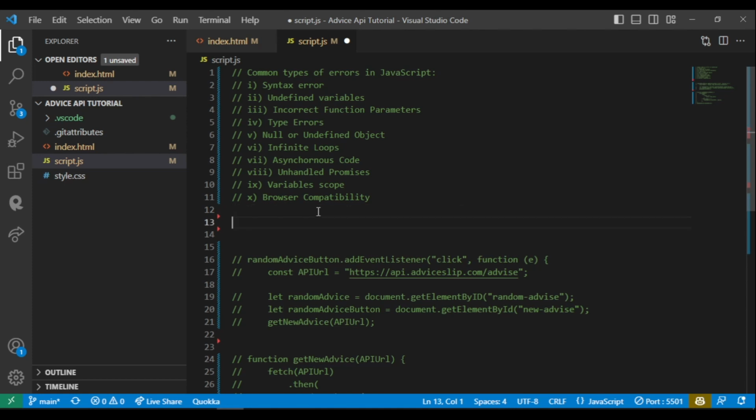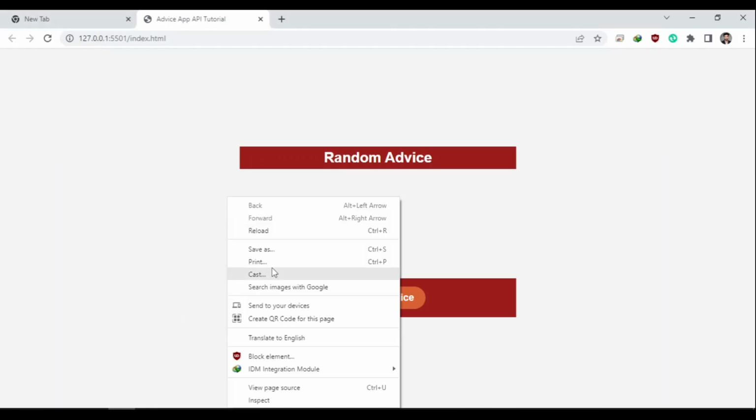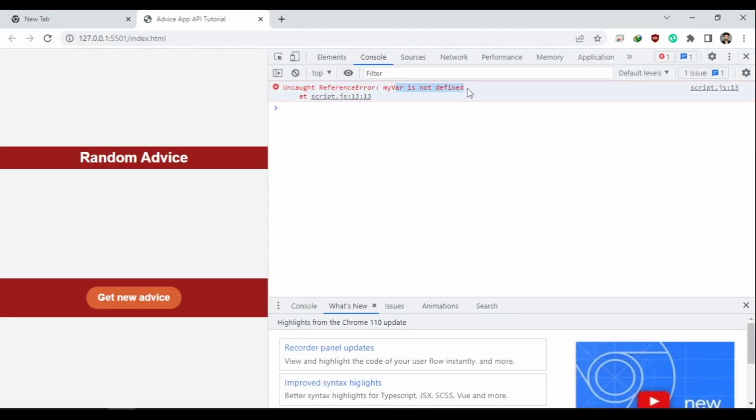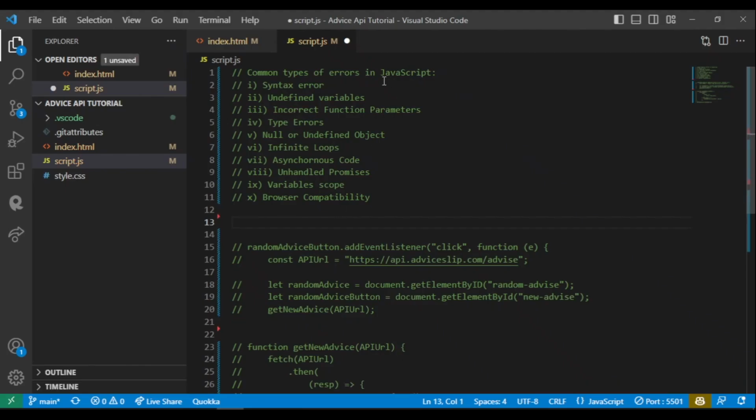Okay. Next is going to be undefined variables. Let's say I do not even have a variable and I'm trying to access it in the console log. I'm trying to access a variable named my var, which I haven't defined anywhere. So this is going to be an undefined variable, and you see that in the browser as my var is not defined. So that is a reference error.